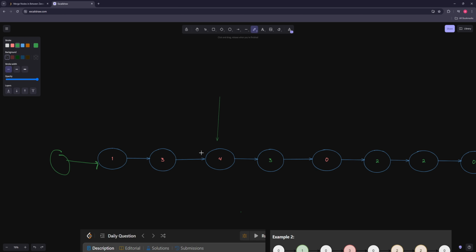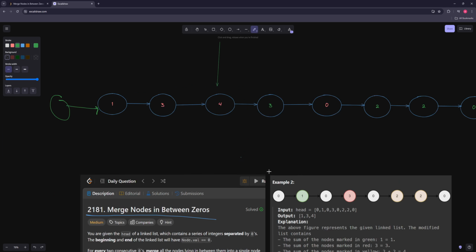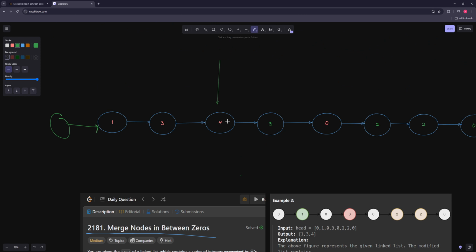So now that we wrote down our stuff, and now that we're done traversing, all we have to do is take wherever we're at and make its next pointer null. And then we can just return this guy. And so that's basically all you'd have to do. And then that's basically it.